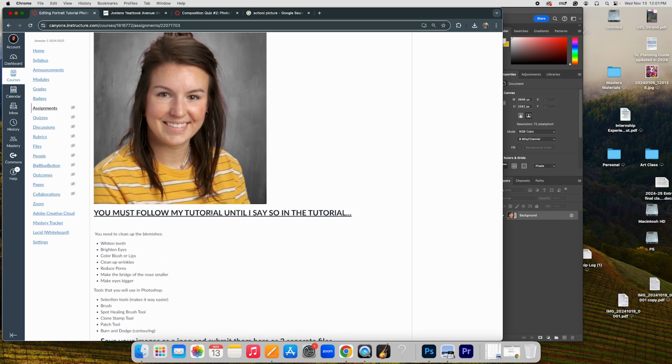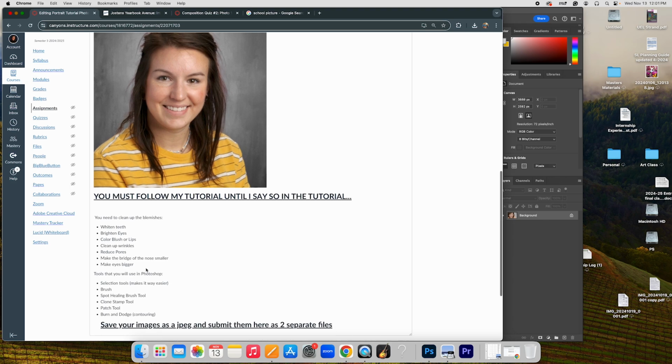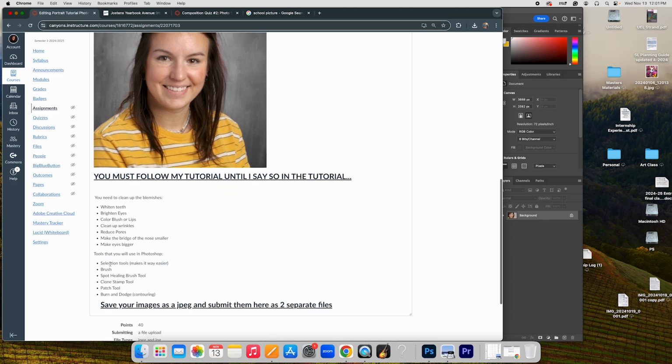So I'm going to show you how we can clean up some other things and do some nice things with our pictures using our selection tools. This is going to make everything a million times easier. When we have our selections made, then we'll be using our brush tools, our spot healing brush tools, our clone stamp tools, our patch tool, occasionally our dodge and burn tool.